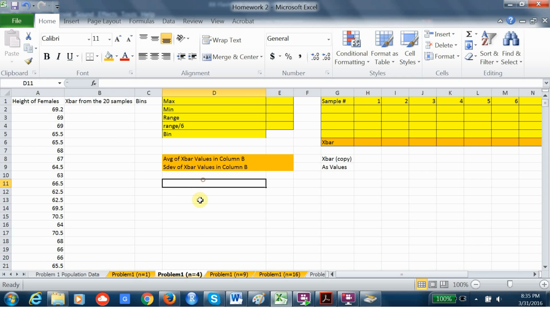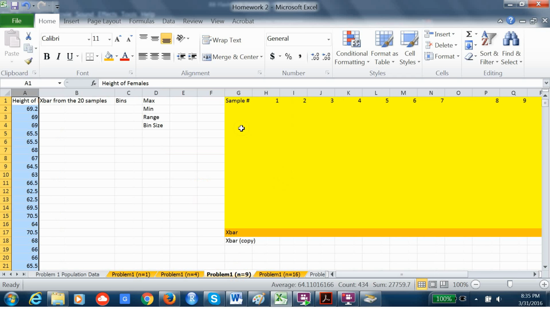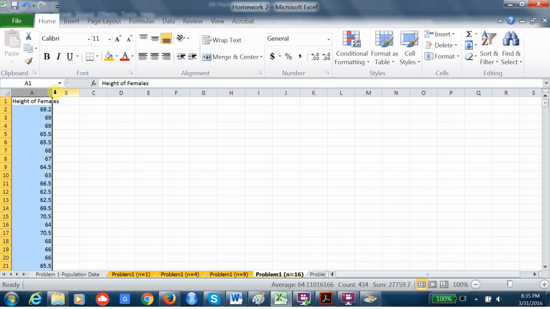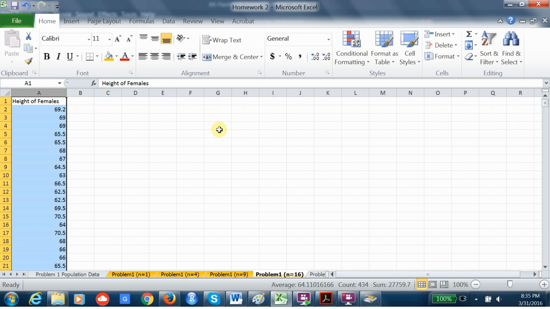Okay. And so you keep doing that. You're going to do that for n equal to 9. And I'm going to let you make the column for n equal to 16. I'm going to let you fill that out. Okay? So that's what you're going to do there. Now, once you get the results, that's going to take a little bit of time, but that's okay.